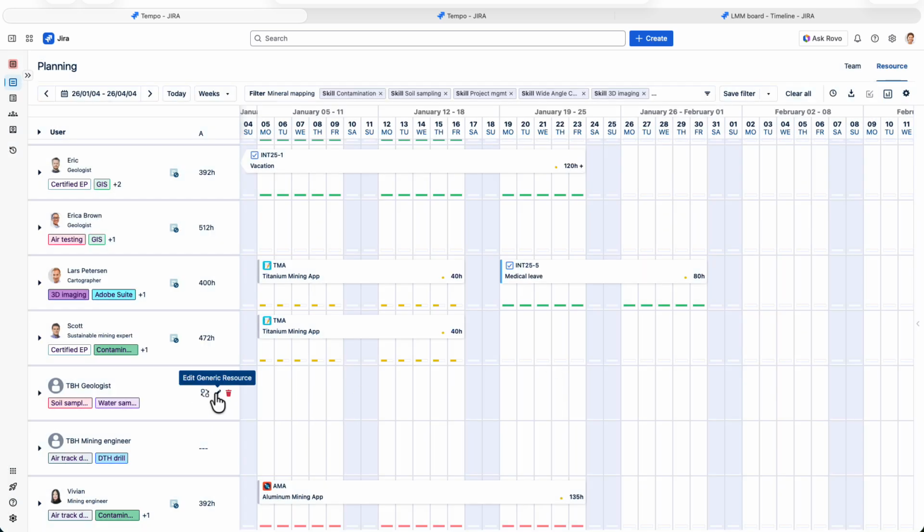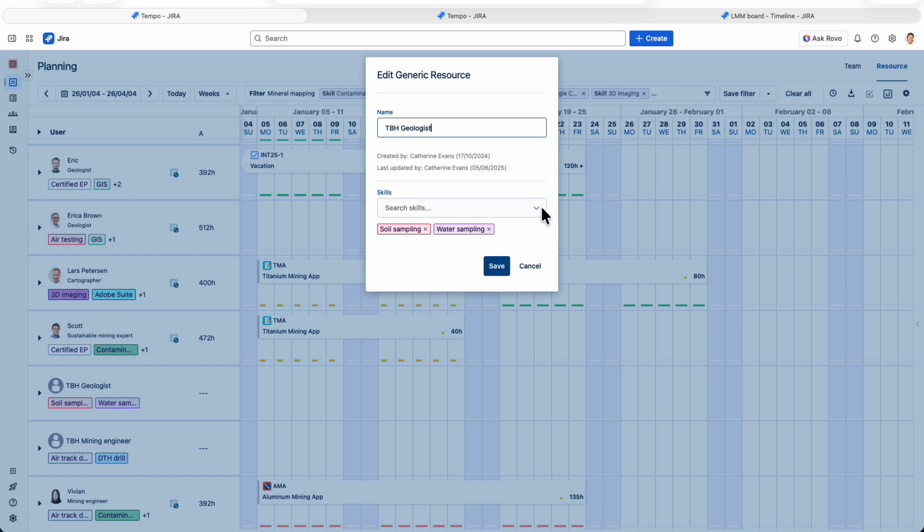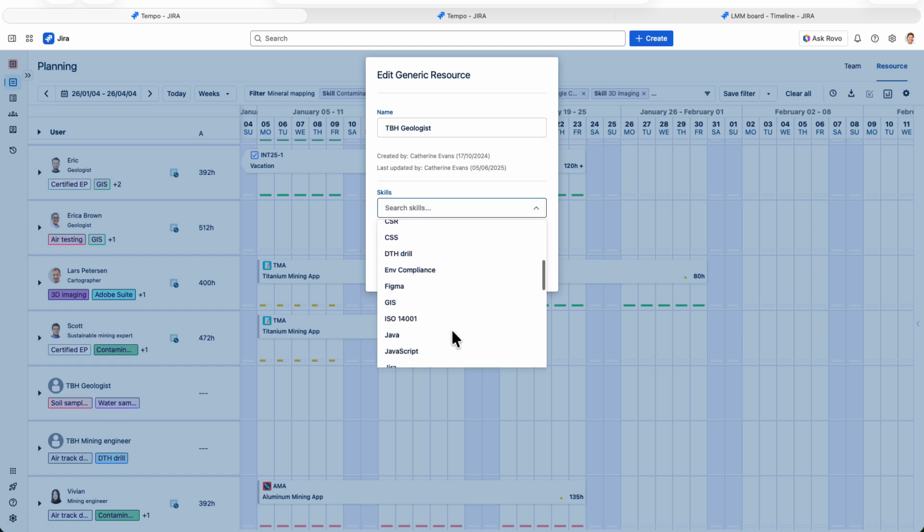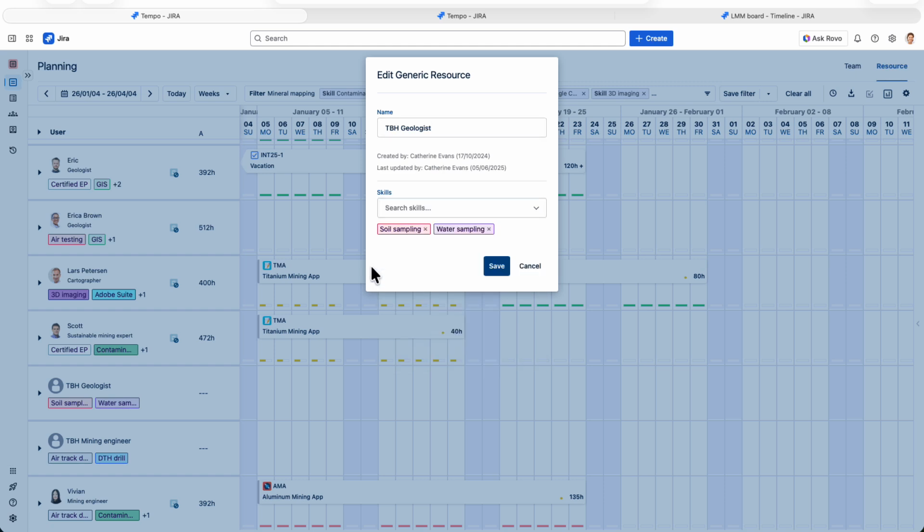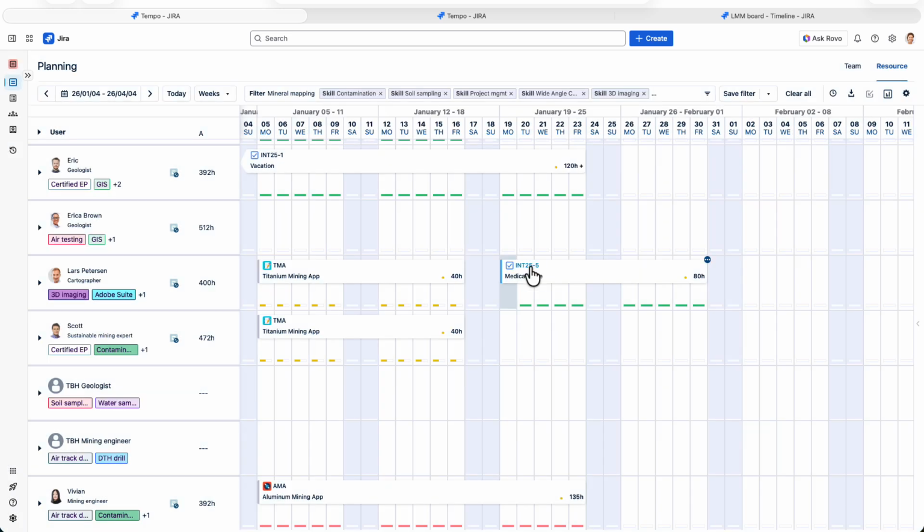You can then edit the resource and add skills to it from this list here, or you could even rename it here. You can also add generic resources to Tempo teams, which you might find useful for managing them and running reports later on. So I've got a rough idea on who we need for the project, and now I can get more accurate numbers by running a capacity report from the top right here.